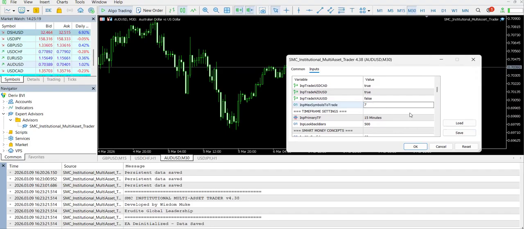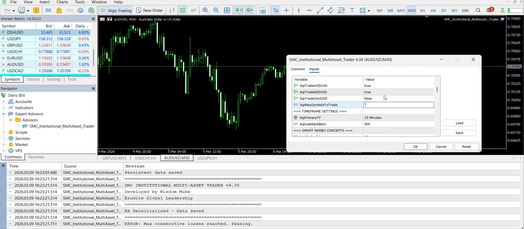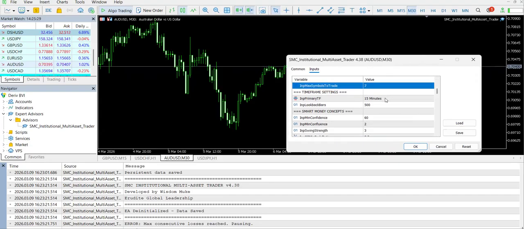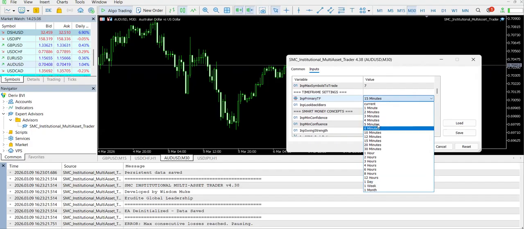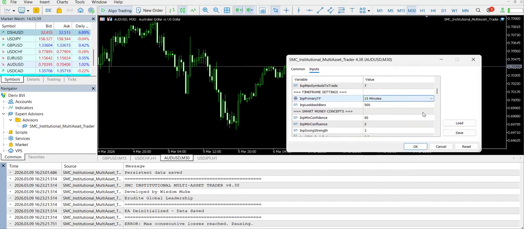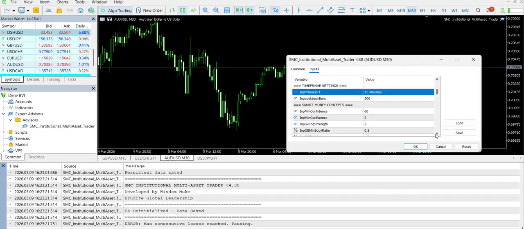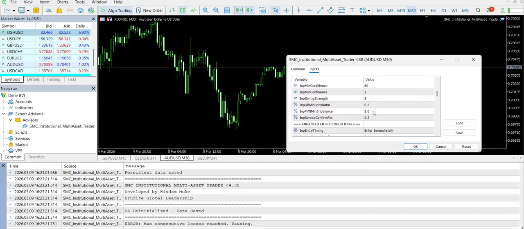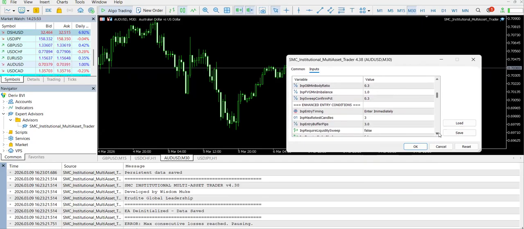But I would rather suggest you leave them, because the EA only takes trades where it sees opportunity. Then the primary time frame is 15 minutes, which it uses to enter regardless of which time frame you're on. If you want, you can choose another, but the 15-minute time frame is okay. It uses a smart money confidence score to determine the entry. Leave all these, don't tamper with them.